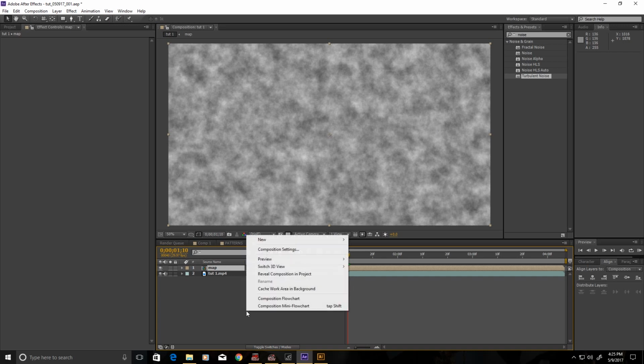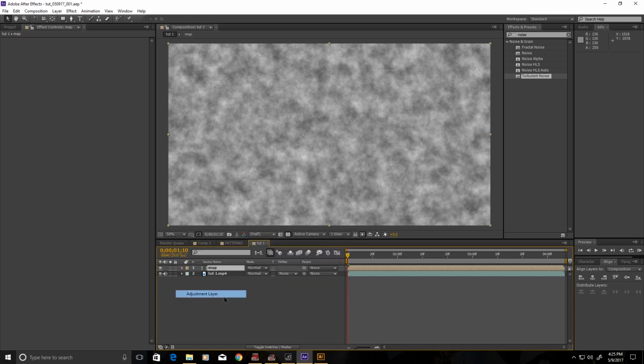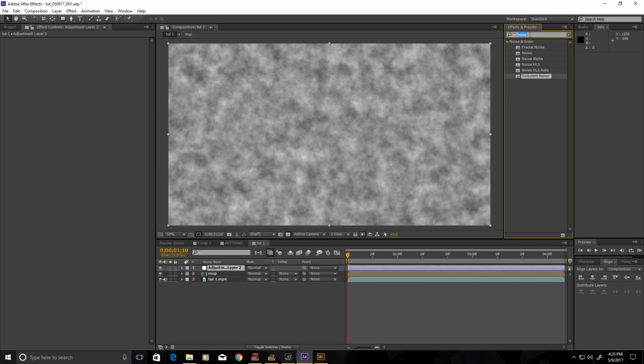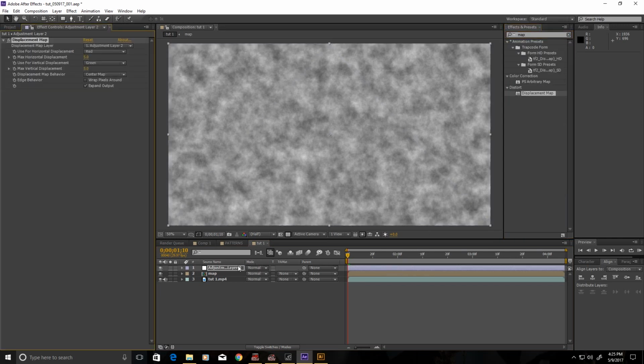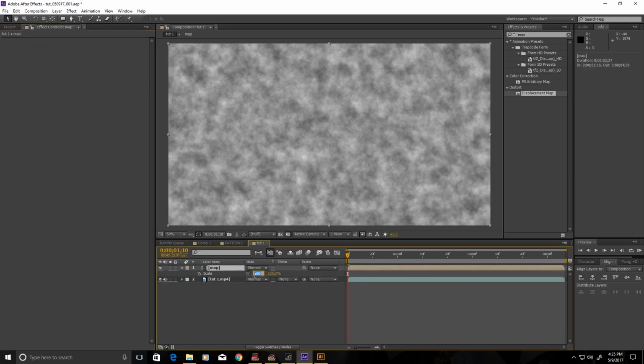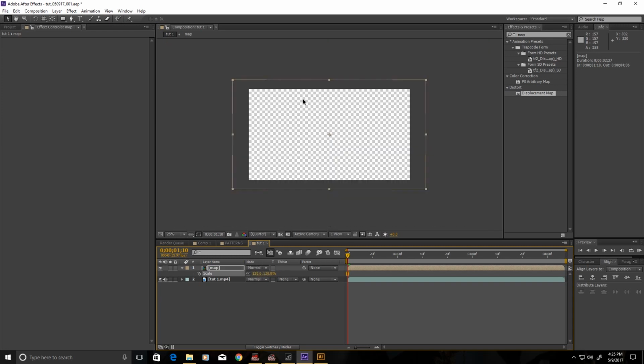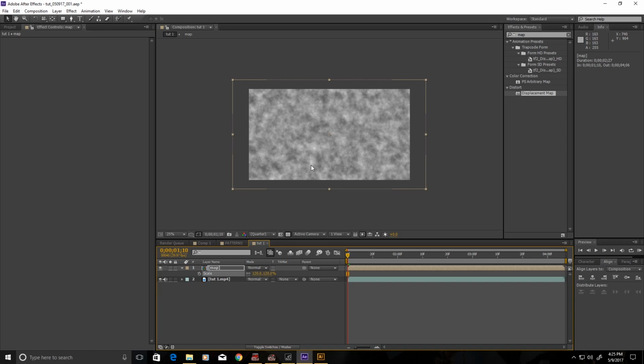So now we want a new adjustment layer to put our displacement map on. Here we go, drag and drop. I'm going to rename this guy to displacement. Pick our map as the displacer. Actually, I skipped an important step. Before you do that, scale up the comp size in your map. Make sure that it's beyond the bounds of your 1920 by 1080 composition.